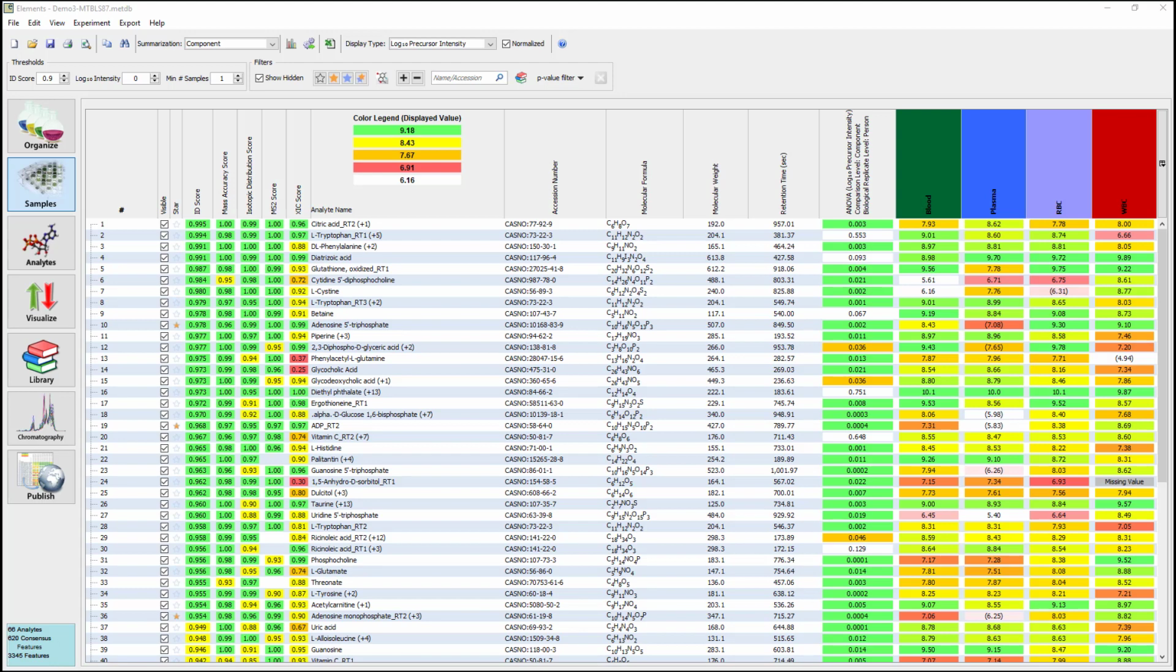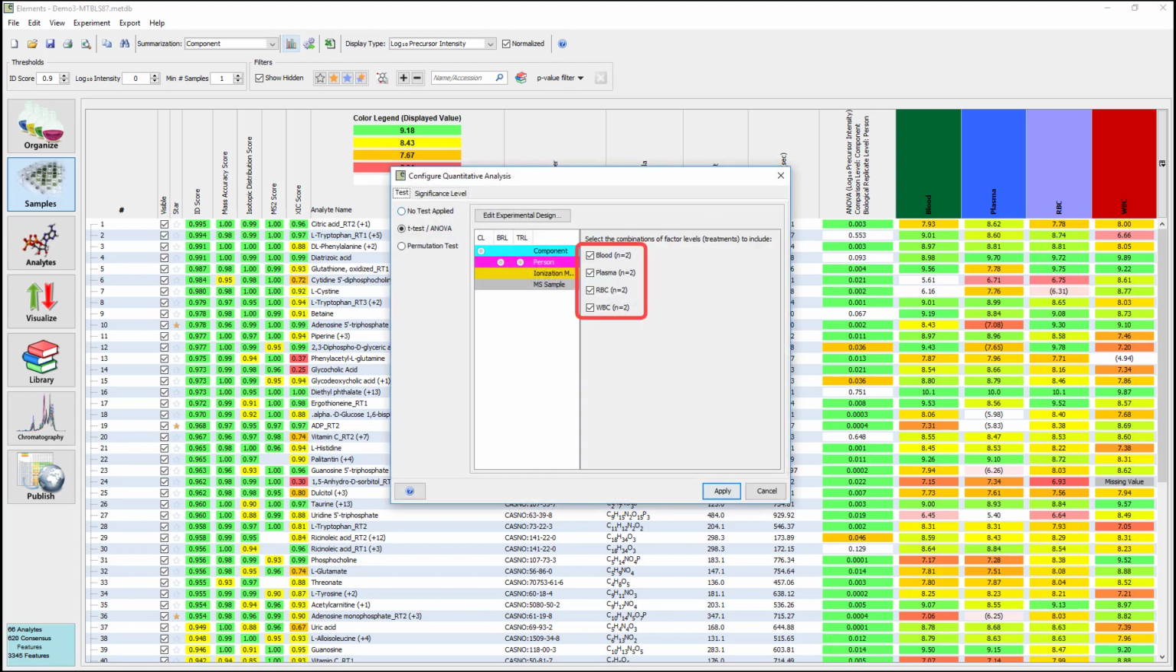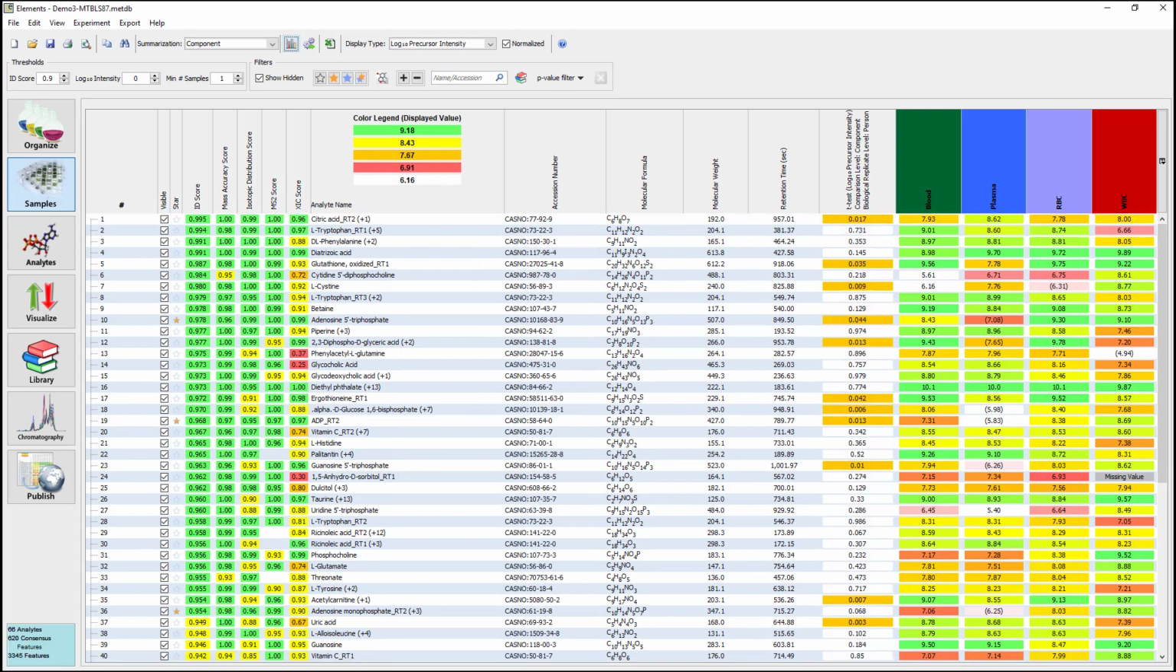The quantitative analysis dialog allows you to remove categories from the statistical test if needed. Open the dialog again and note the checkboxes on the right-hand side. Select the t-test/ANOVA test option, then uncheck two of the treatments. Click Apply. The samples view will update to display a t-test of the two included treatment groups, as opposed to the ANOVA using all of the groups. Note the p-value filter. This allows you to display only significant values either before or after correction.